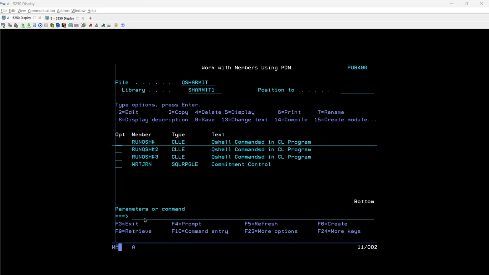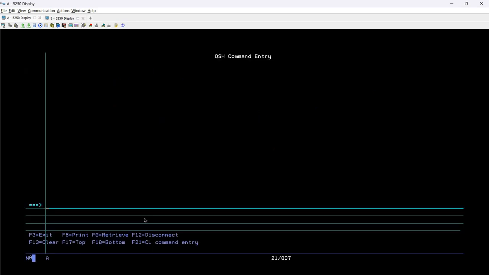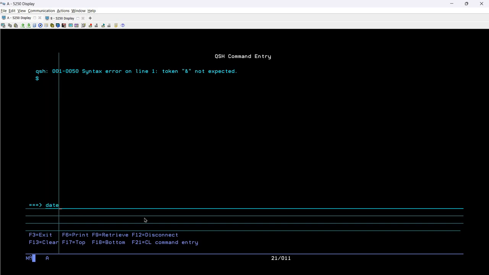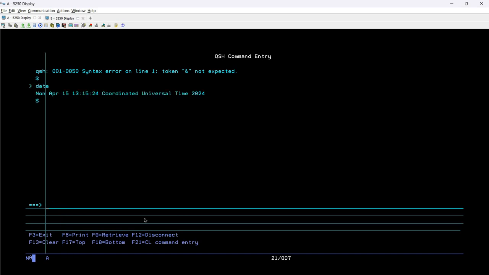Let me show you how we are going to write it. Firstly, you just need to write QSH. QSH will open the Qshell command entry screen. Now on this Qshell command entry screen, the command is very easy. You just need to write date, and once you hit enter, it will return the current timestamp. So it is as simple.